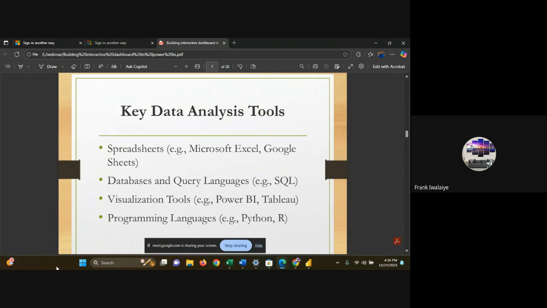Then we have our programming languages. We have programming languages like Python and R for performing statistical analysis, data manipulation, automation, and predictive modeling. When we talk about predictive modeling, as I said before, it helps you forecast future trends. So we mostly use programming languages like Python and R for doing that.